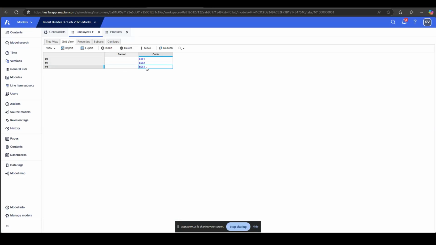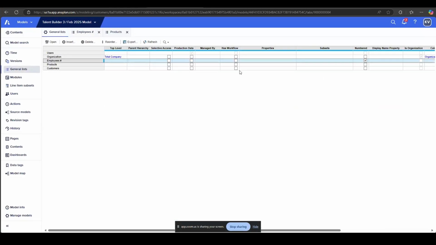Can you go back again? So employee was already a flat list, it was not a number, correct? You just entered the employee hash there after the employee, clicked numbered there, and then the hash was automatically created. Hash has no relation, it's just from a naming convention point of view. It changed because of this checkbox. Okay, got it.